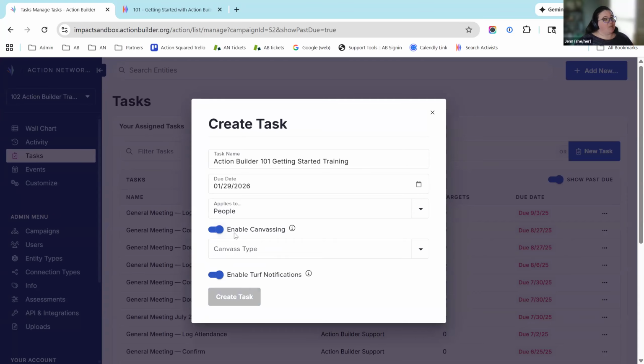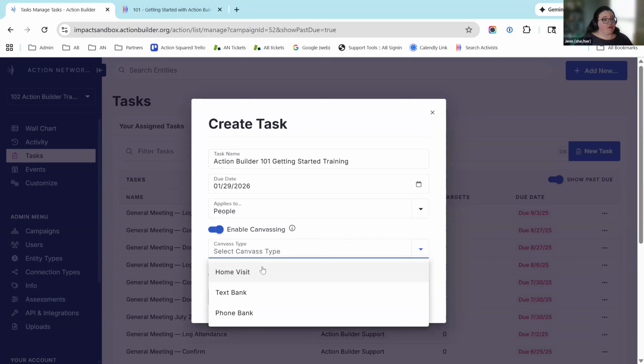The one downfall of enable canvassing is that you have to choose a type. So home visit, which will only choose from people who have home addresses. Text bank, which will only choose from people who have textable phone numbers or phone numbers that are marked as cell phone. And then phone bank, only people who have phone numbers.